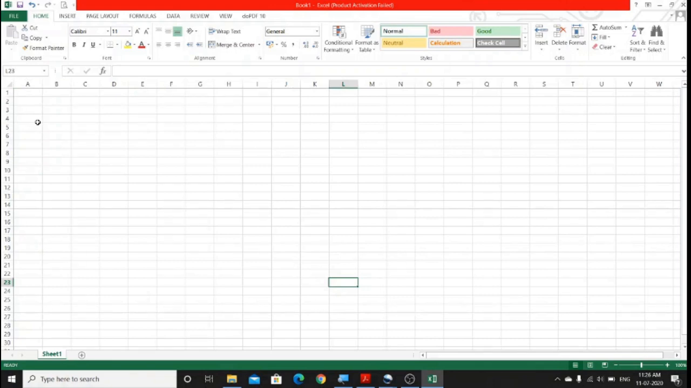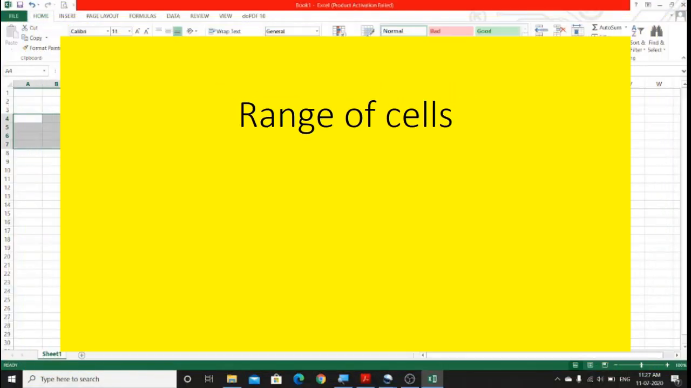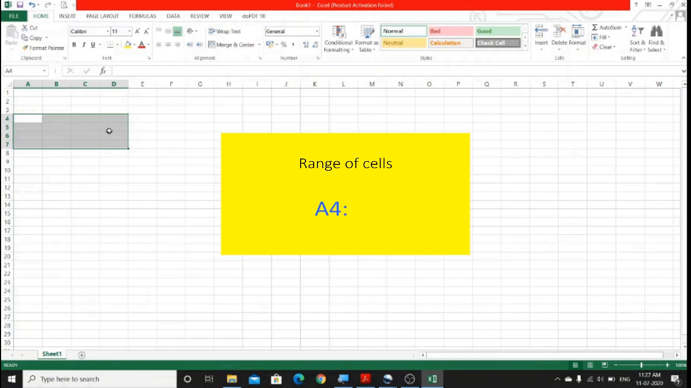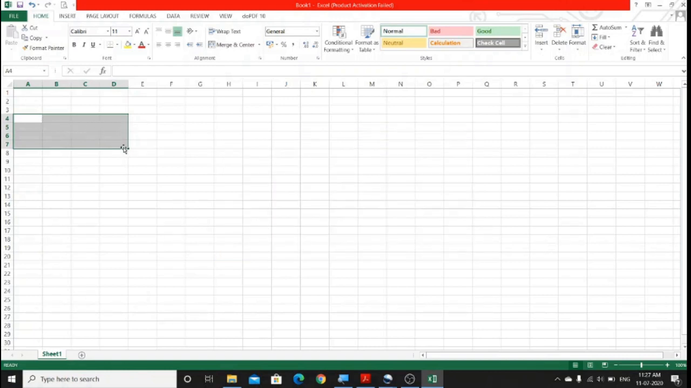Now if I select a range of cells, this is the range I've selected, suppose. So my first cell is A4 and the last cell is D7. The first cell is the top left cell and the last cell is the bottom right cell. So if I have to write the range of cells, I'll write A4 colon D7, where colon is the range indicator.